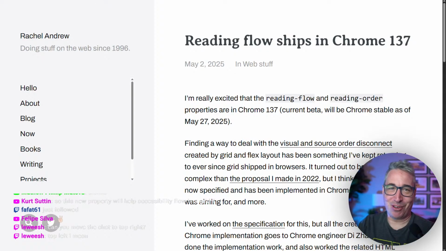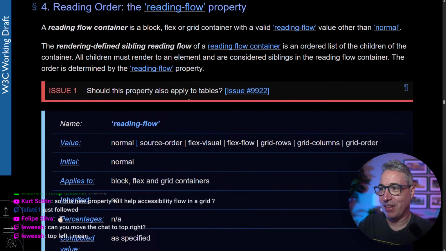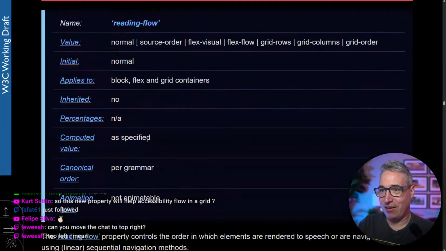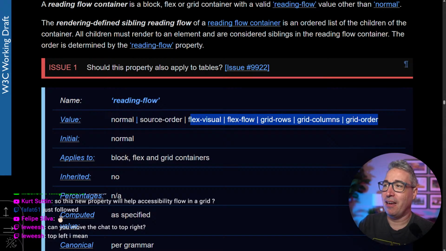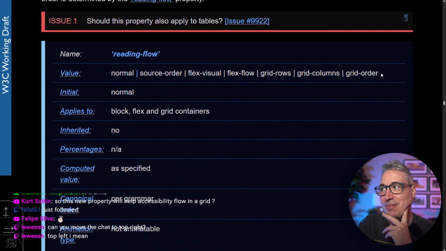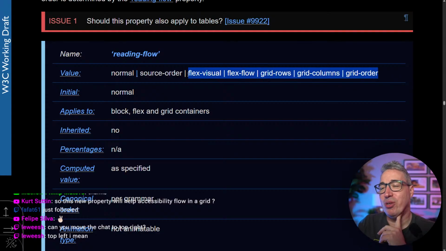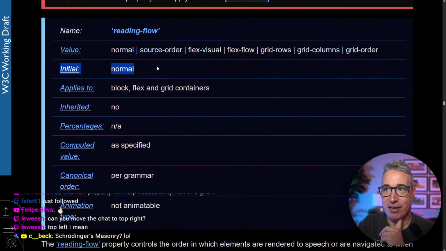All I know, if you saw the thumbnail of this on YouTube, is there's some weird stuff we have available. Like we can do a reading-flow of flex-visual, flex-flow, grid-rows, grid-columns, grid-order. What's interesting with these, and this isn't the actual spec, and this is all I've really looked at so far, but we have source-order or normal, and I can't figure out the difference between those two, because the initial value is normal.